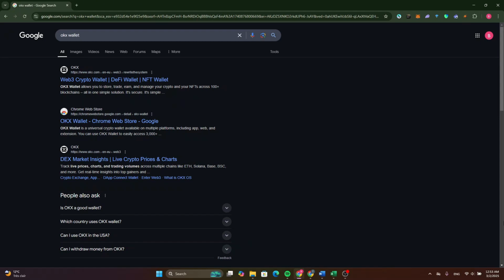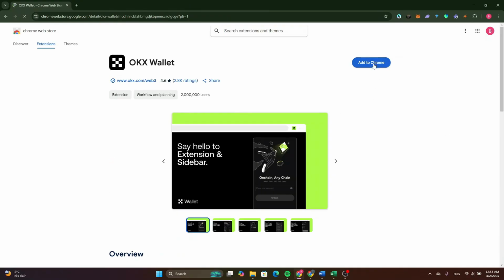How to create an account on OKX Wallet on PC. So type OKX Wallet on the search bar. As you can see, now you will find the Chrome Web Store. Now click on this search result. So after that, what you need to do, click on Add to Chrome. Now click on Add Extension.